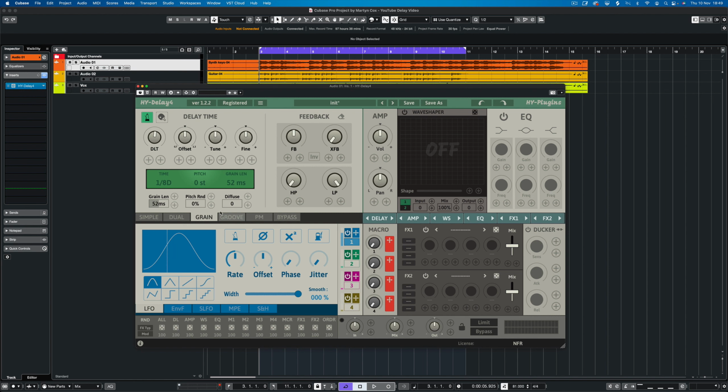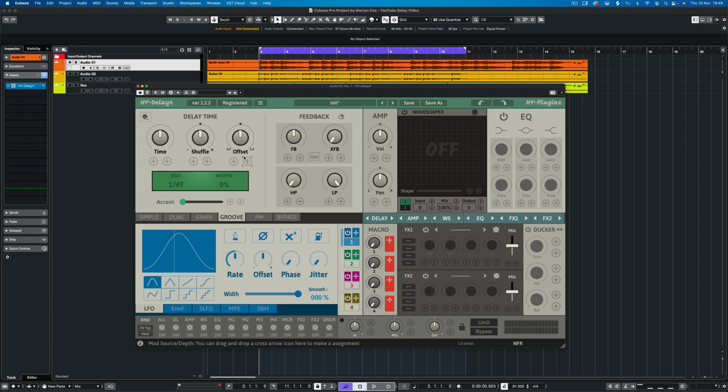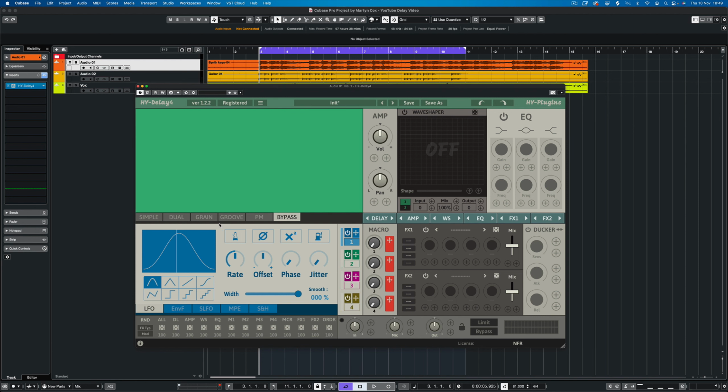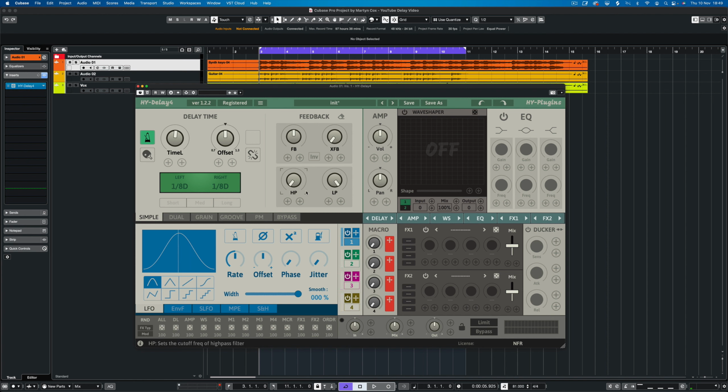Each one has its own parameters that are fundamental to that type of delay modeling, and a bypass section as well. You get all the usual controls that you expect on any kind of delay: high pass, low pass, feedback, time, etc. Moving on to the right, we've got the amp section, panning, and volume, which will be treated as a wet and dry control in the traditional sense. Then a wave shaper, which again I think is quite unique for a delay plugin.